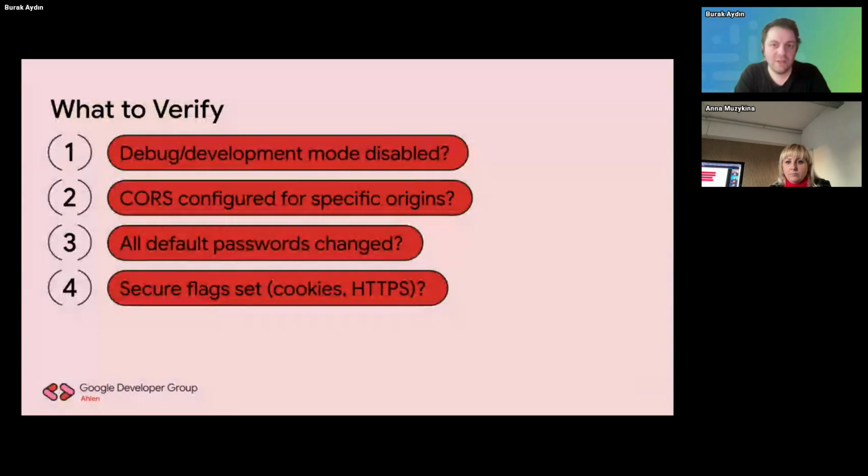So, what to check before deploying? Is CORS configured for specific origins, not wildcard? Are all default passwords and secrets changed to strong unique values? And are secure flags set, like HTTPS enforced and secure cookie flags enabled? And you can review your configuration files, searching for debug, development, default. Make production configuration explicit without relying on defaults.